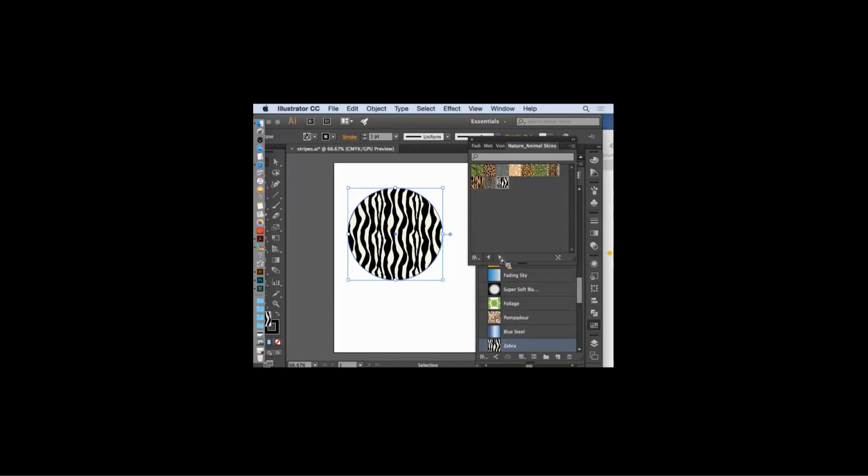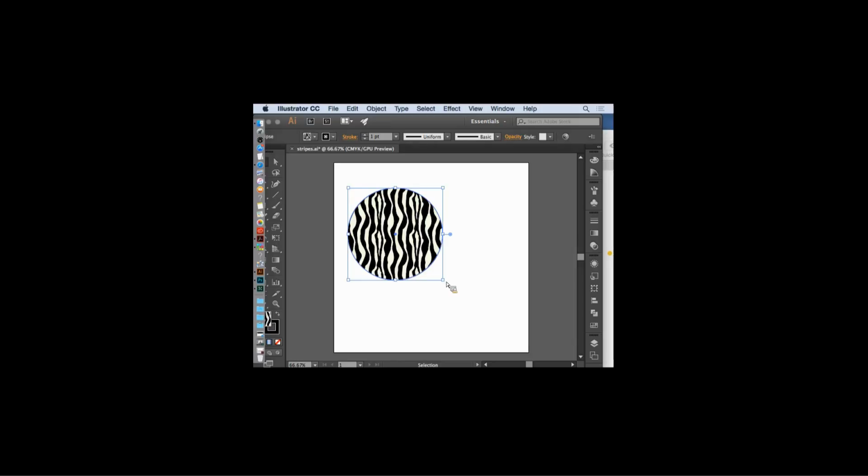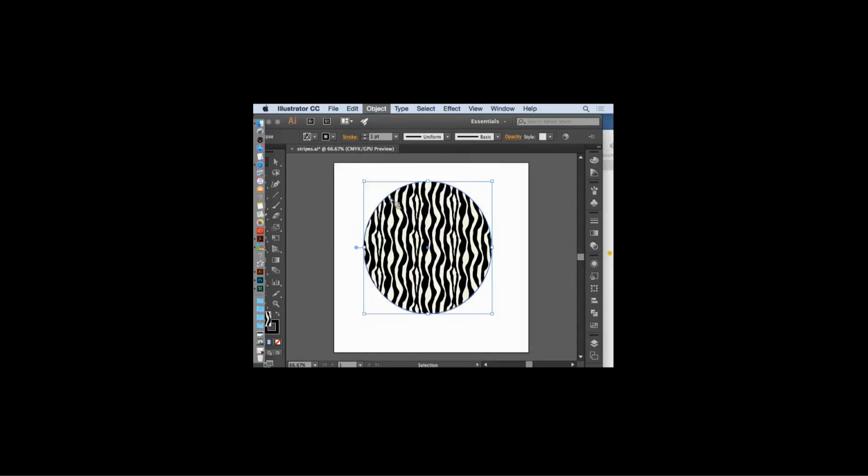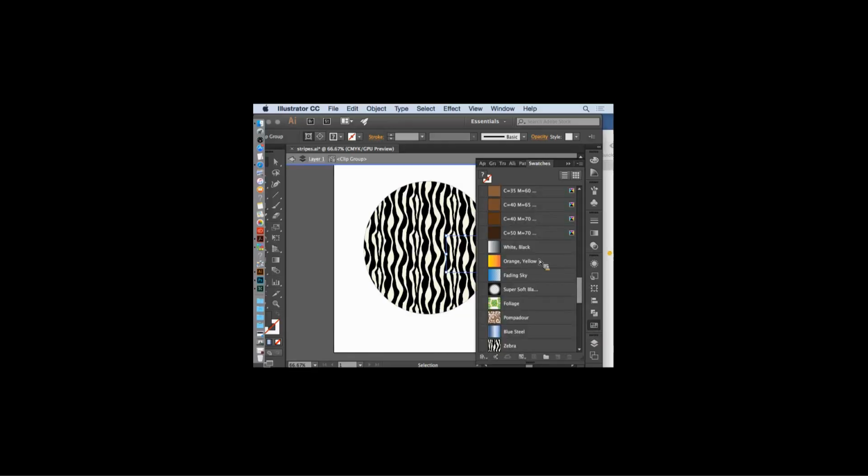I'm pretty sure here. The cool thing about this right here is I've got this pattern shape. I'm going to go to Object, Expand. Object, Ungroup. Now each one is not letting me do what I thought I would do. No. I think it's only picking up a section of the pattern. No, it's not working. It doesn't work with patterns.